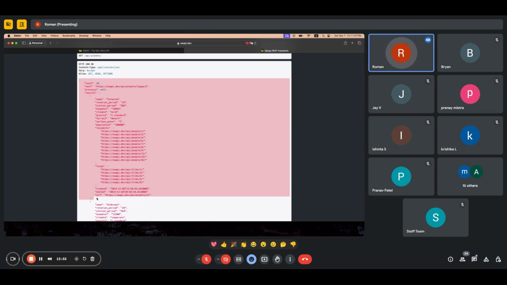As far as you're concerned, it's basically a dictionary or a map, whatever you want to call it, and it's also provided in key value pairs. So count here, for example, is the key, but the value is 60, so it means there are a total of 60 planets. The key here is next, which is the string value of the URL to the next page. Previous page link is not present, so basically that's because we are on the first page.